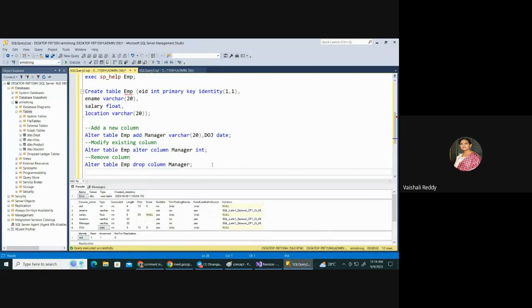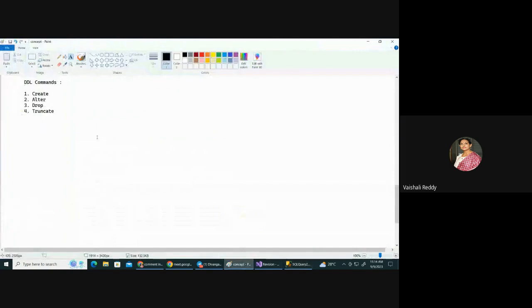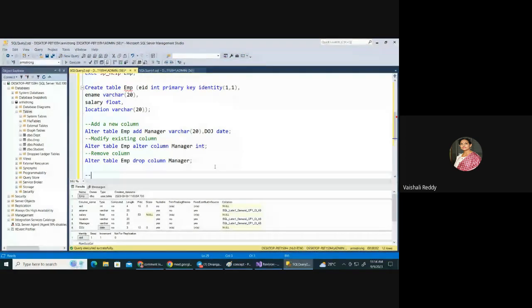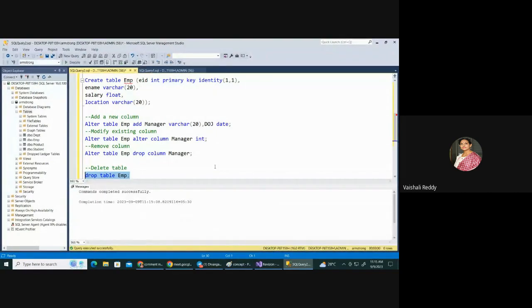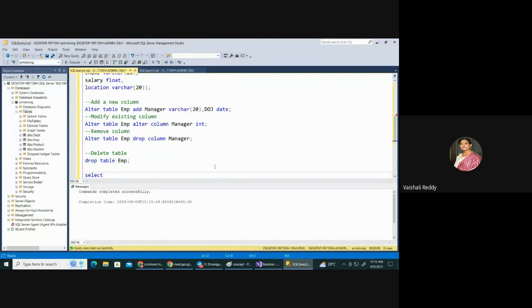Now this was about adding the columns and all. Now what about the constraints? You understood how to create a table and how to make changes in it. So we have covered create and alter. If I want to delete a table, which command will we use? Drop table emp. So this will delete the particular table. Now if I say select star from emp, that should raise an error saying that this table is invalid. Understood? So drop table will drop the table, the structure, the data, everything is gone.